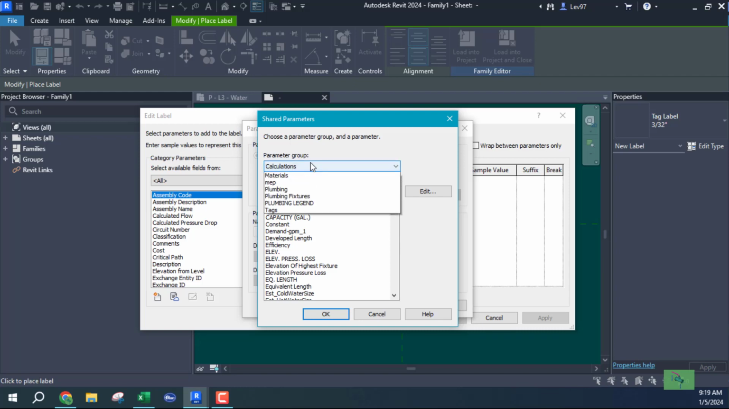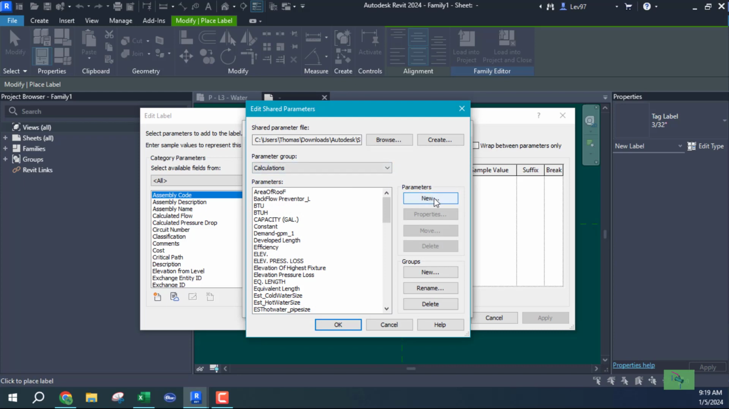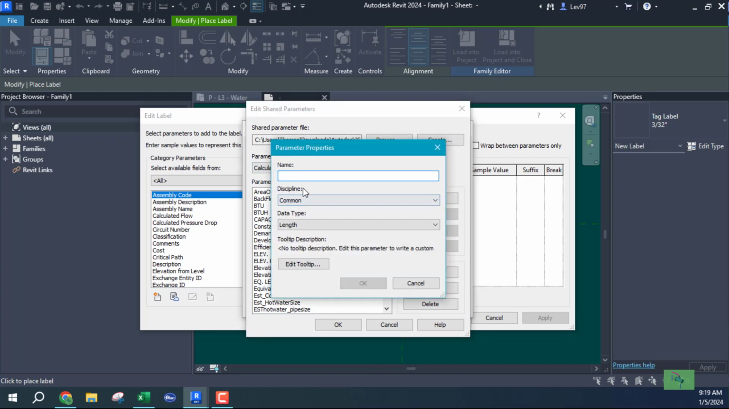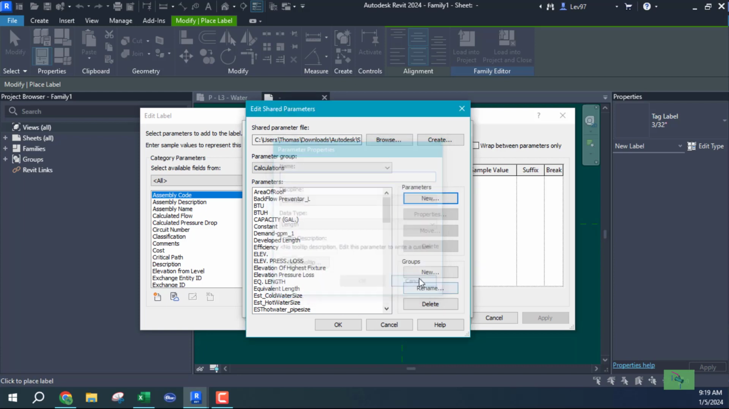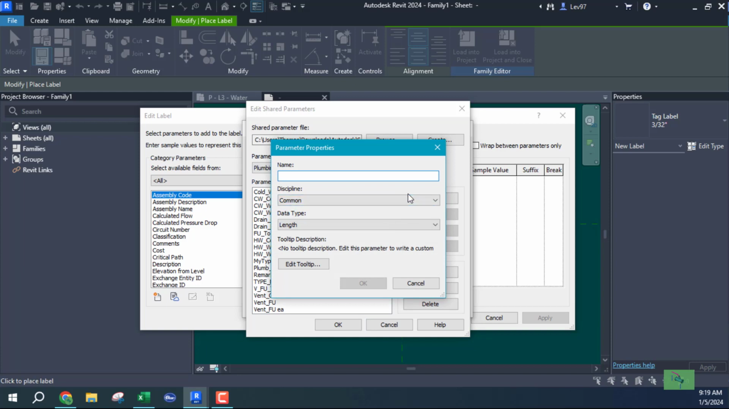Select. Let's go plumbing, edit. It's going to be a new parameter, and it's going to be, I keep forgetting this name. What's the name of it? Let's go back. Let's get the number. Type number. So it's going to be type number, all one word. Let's go back, or new, type number. Let's do type number. Okay, that's the type number.